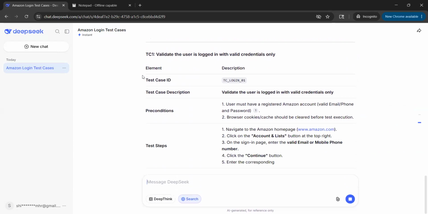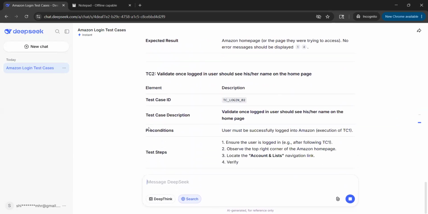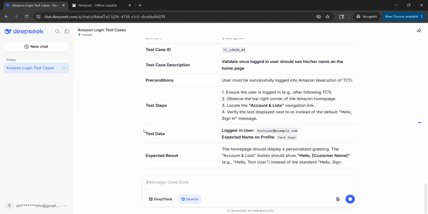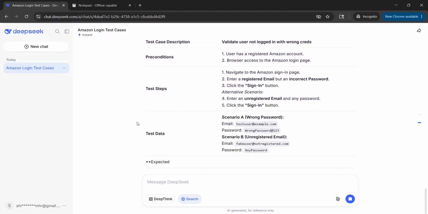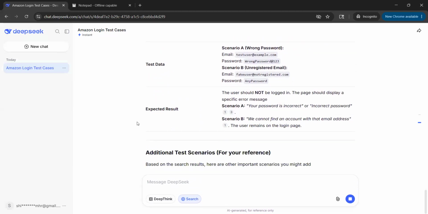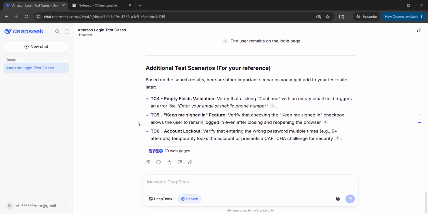Let's see how it goes. Okay, so now we can see the result is different and more optimized. We are getting the results based on the examples that we have provided, and the context and the content is good from the AI perspective.